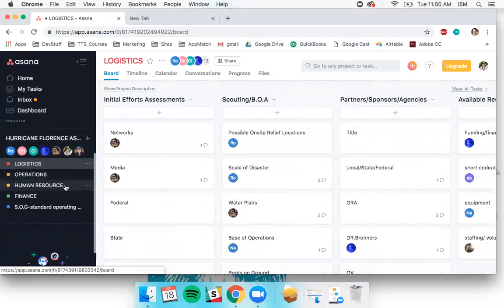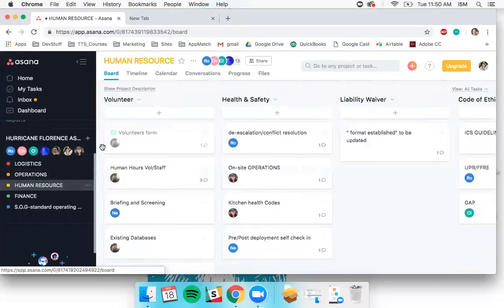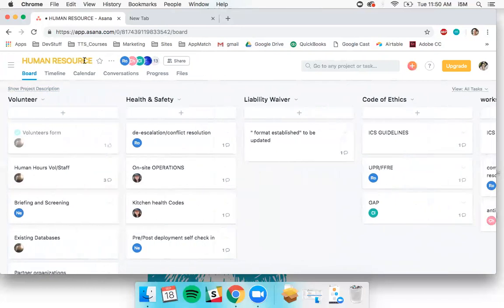Let's say I want to go to this other project that I'm a part of, Human Resources. Awesome. So now we can see these different cards just like in the other workspace. Notice that up here at the top on the left, it shows where we are exactly. So right now we're on the board, which shows all the different columns and tasks in this Human Resources project.